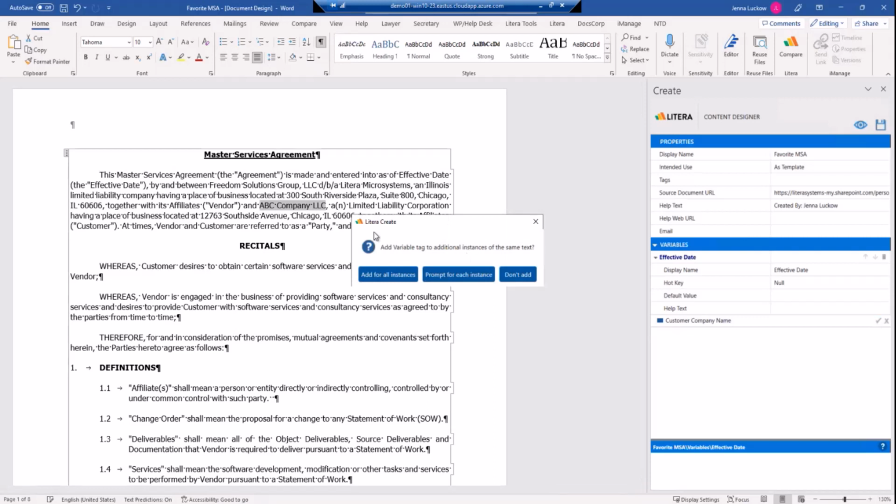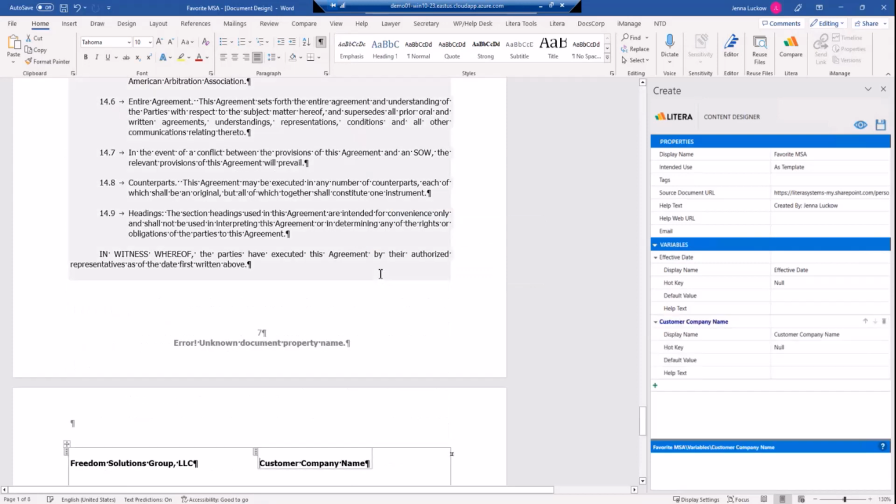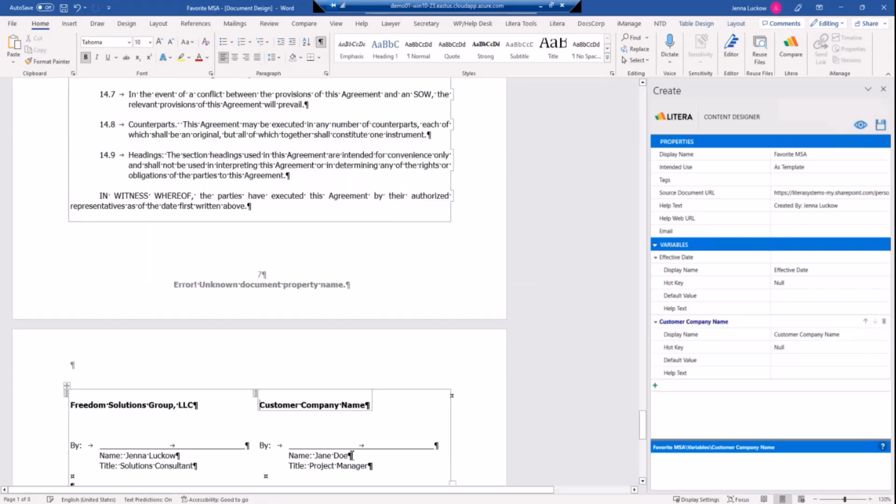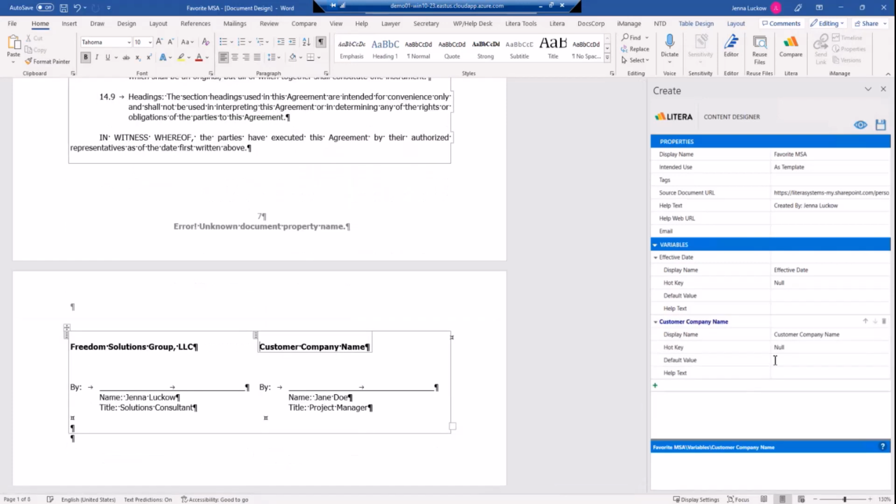You'll see that in this case, it noted that ABC Company LLC is actually listed multiple times in my document. So I have the option to add for all instances, add this variable, prompt for each instance, or don't add for each one. In this case, I'd like to add it for all instances so I don't have to create it again. You'll see that it shows me where else in my document it has replaced this variable, which was down here at the bottom.